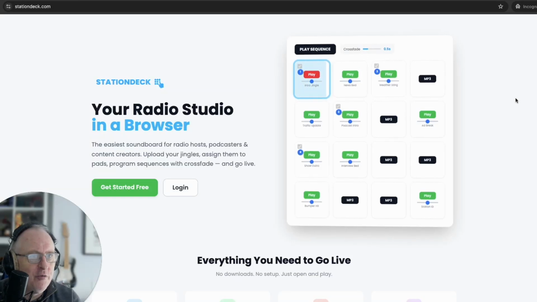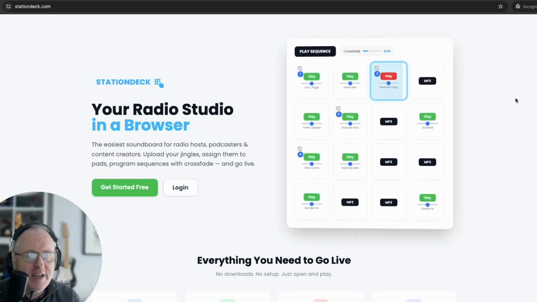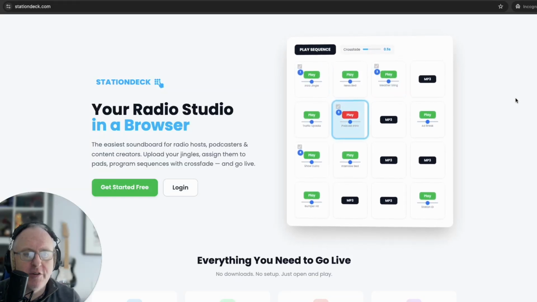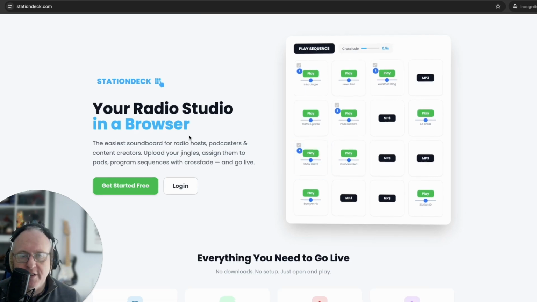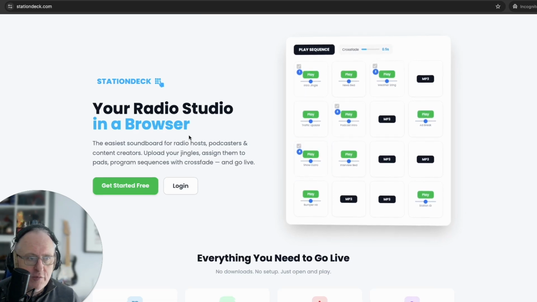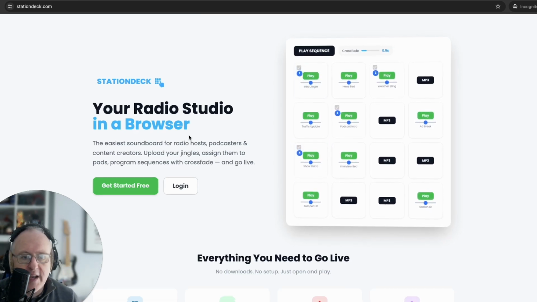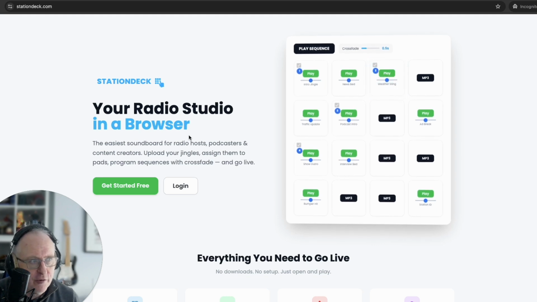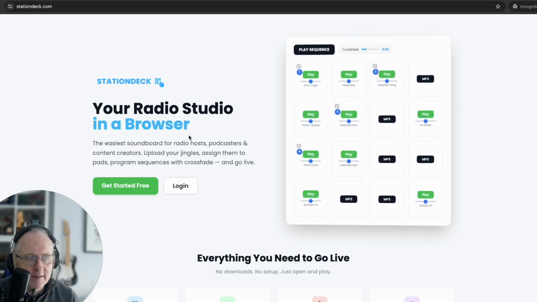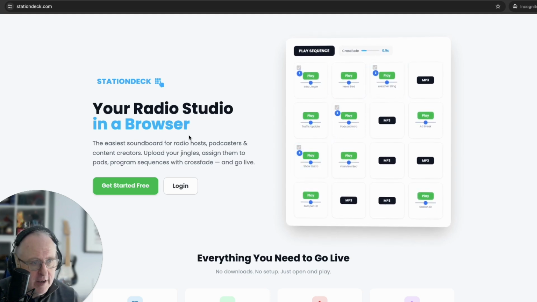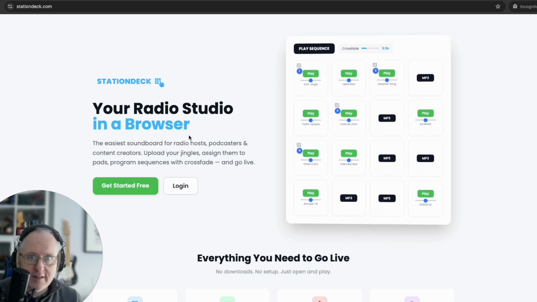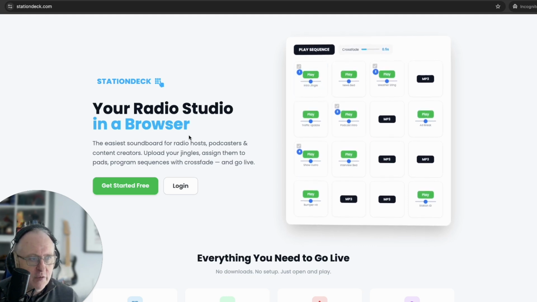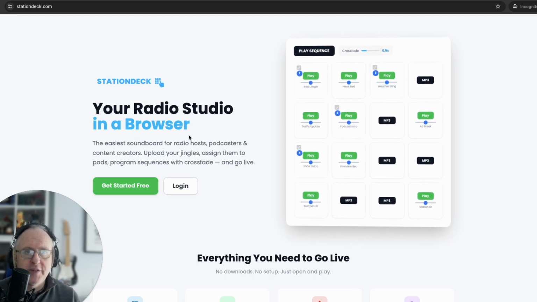Let me show you the revamped version of StationDeck, which you can find on StationDeck.com. StationDeck is the easiest way to play your custom jingles or any other audio track during your shows, during your podcast, for any occasion. It's free to use. That's my gift to you. You don't have to pay anything to use it. You just go to StationDeck.com.